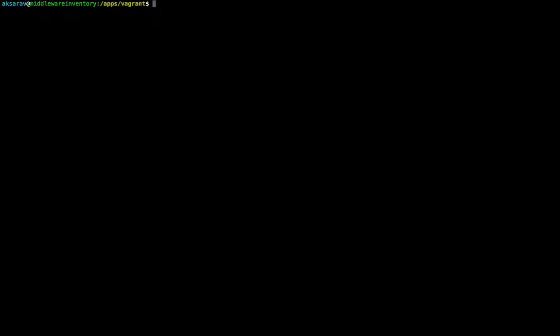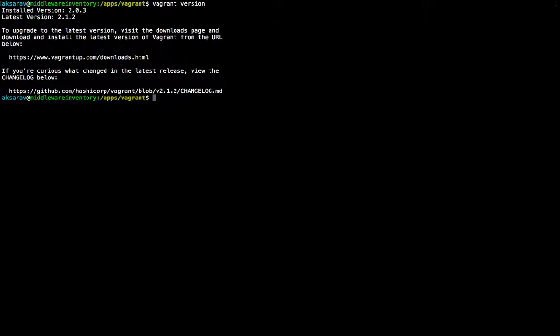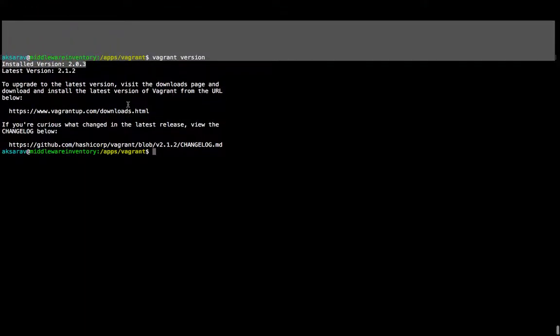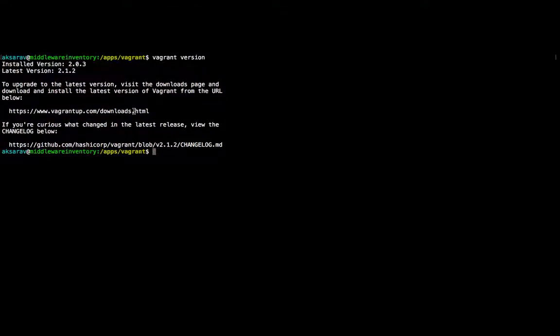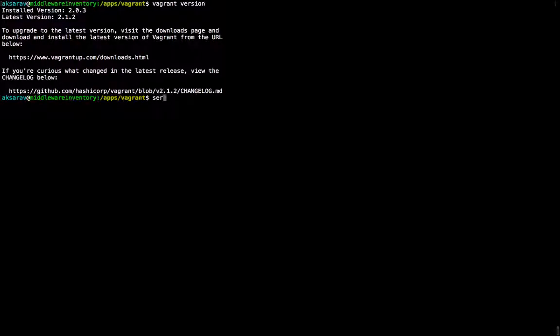Now I have a Mac box with me, and I have already created a directory apps Vagrant, and I have Vagrant installed already. I can just see the Vagrant version by just giving vagrant space version. As you could see here, I have 2.0.3, and yes, now let's go ahead and init the Vagrant.